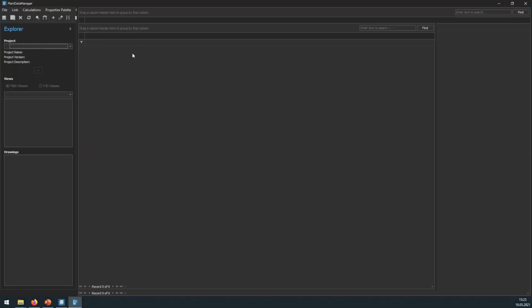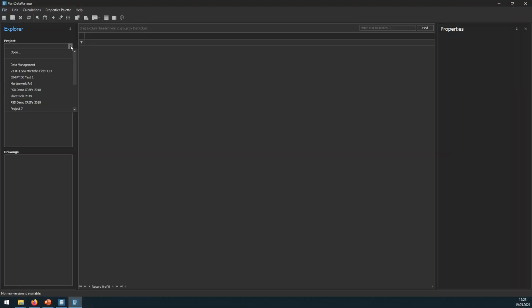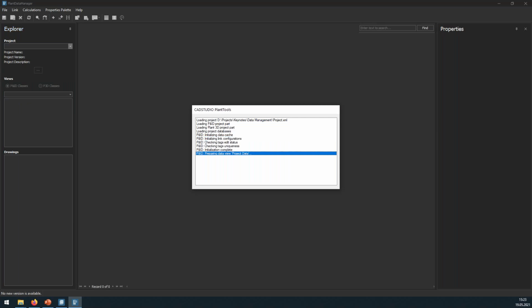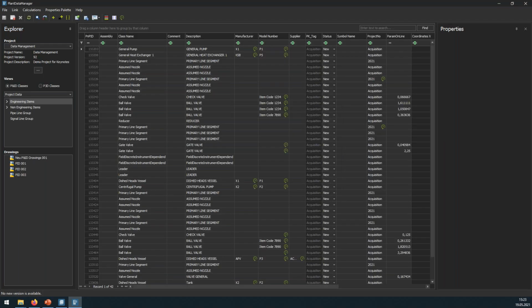So as mentioned in the PowerPoint, Plant Data Manager allows you to modify the data outside of AutoCAD Plant 3D. You also do not need to have AutoCAD Plant 3D installed on your machine. You just need Plant Data Manager, and you need to, of course, have access to your project folders like you would have with Plant 3D.